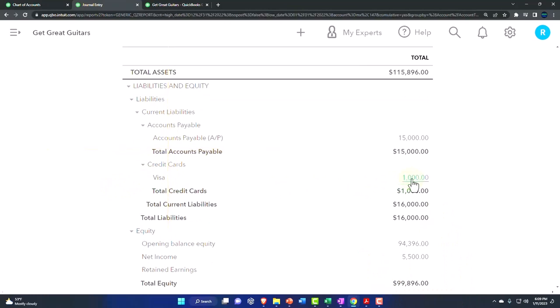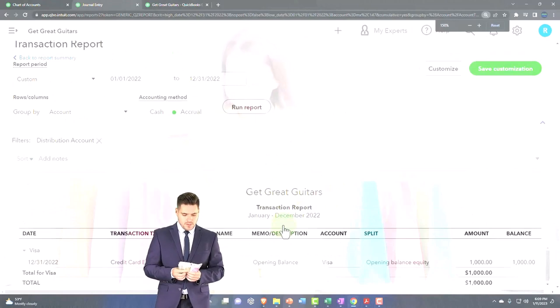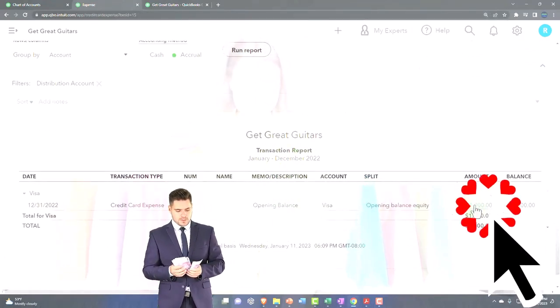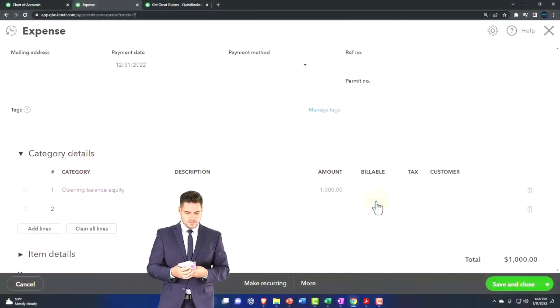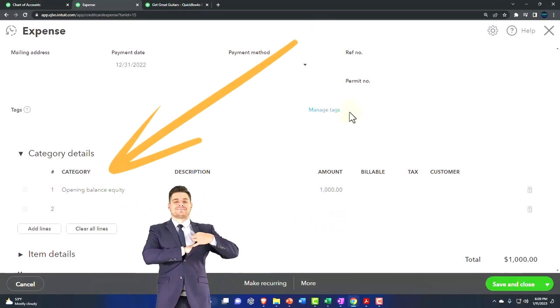If I go into the Visa, it entered that with a credit card expense, which makes sense because that's the type of form you would think to enter a credit card charge. Open that up, and there's our expense form. The other side went to opening balance equity.